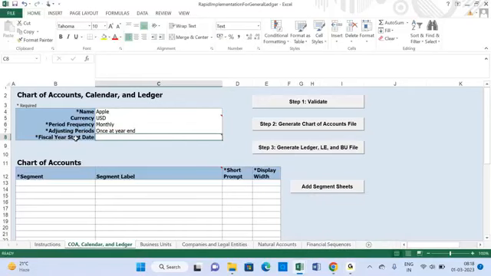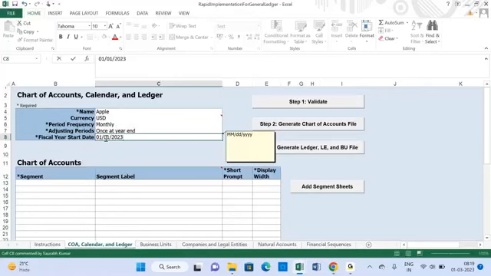So the fiscal year start date is the start date of your calendar, right? What is this format, guys? Just pay attention while you are working on this. If you place the cursor here, it is asking you to provide the date in the format month, date and year. If you give this data in a different format, the validation process is going to end up in error. So my fiscal year starts on Jan 1st, 2023.